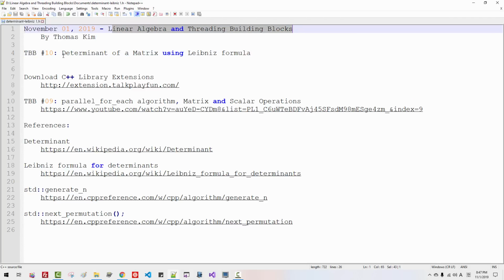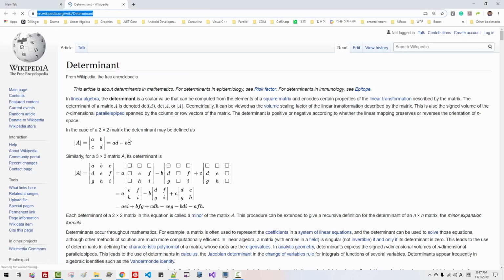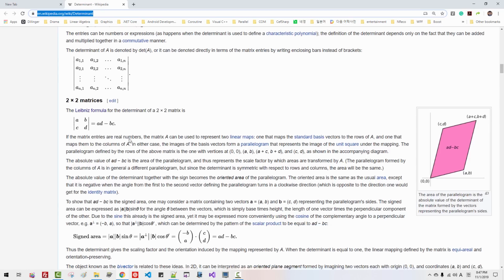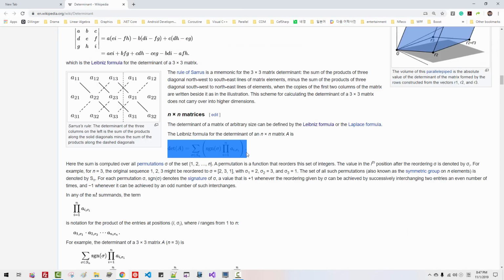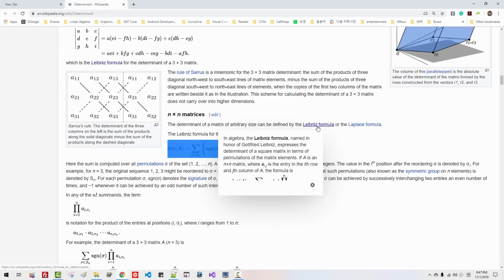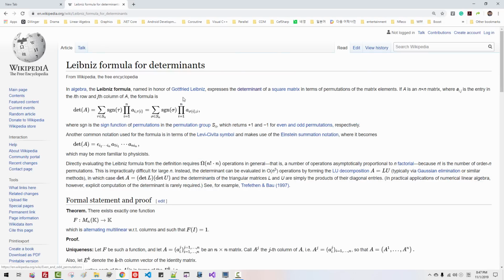In this episode, we will learn how to evaluate the determinant of a matrix using the Leibniz Formula. For more information about determinant, please double-click this link. If you scroll down, you can find this formula. This is called the Leibniz Formula. Also, double-clicking this link, you can learn more about the Leibniz formula for determinants.